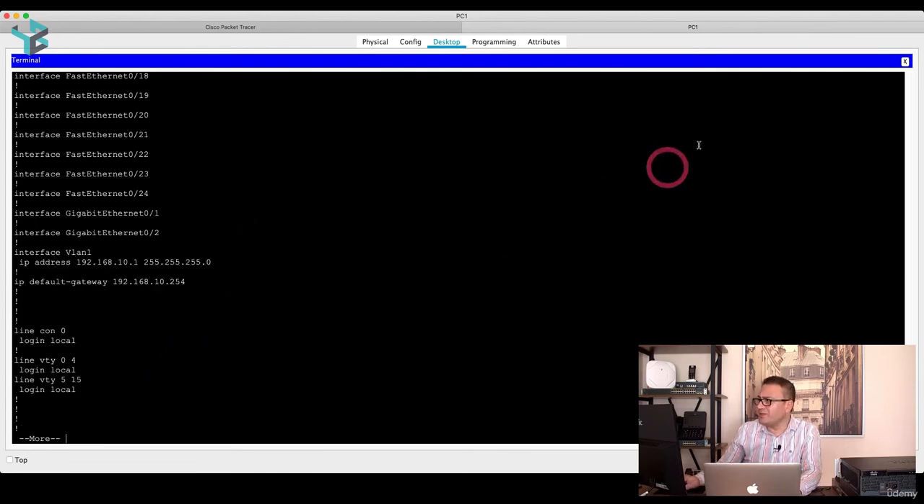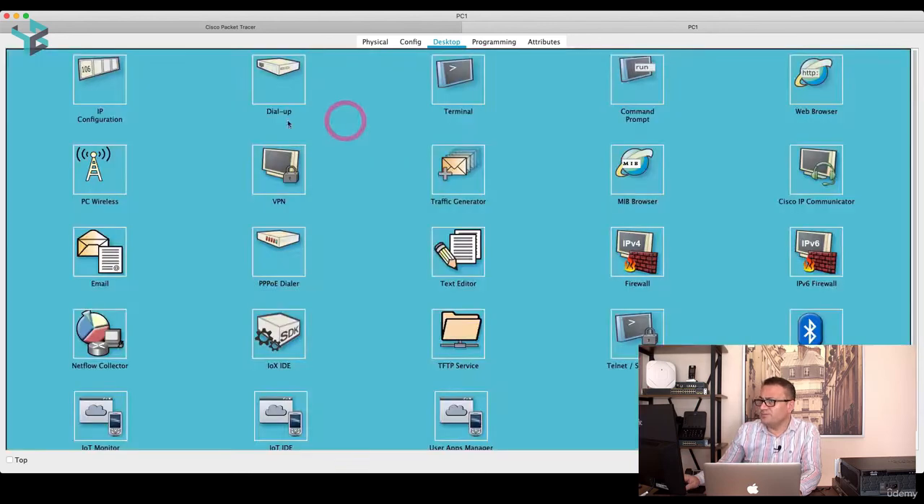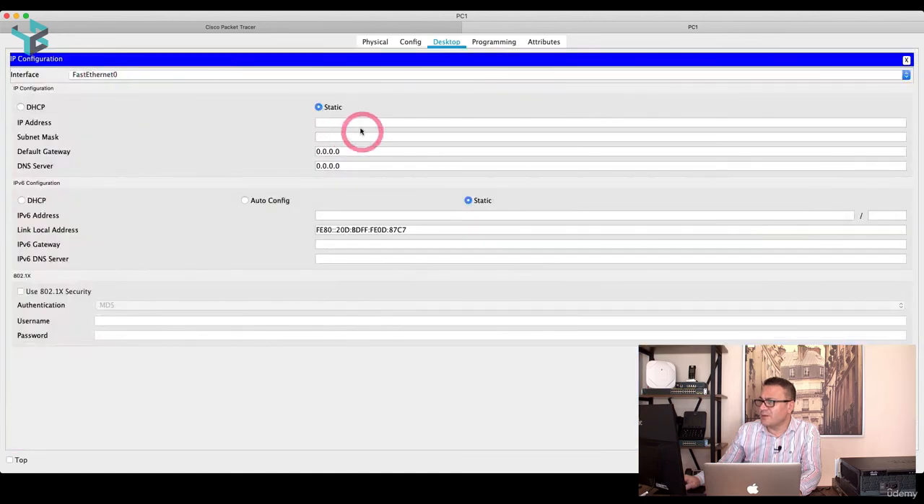Now let's get out of here and set the IP address of our computer by coming to IP configuration. Let our IP address be 192.168.10.2. When you click here, the default subnet mask is filled in. Now let's get out of here.